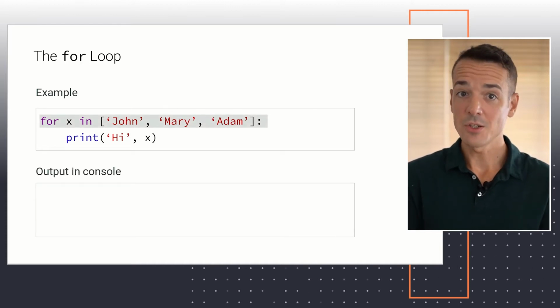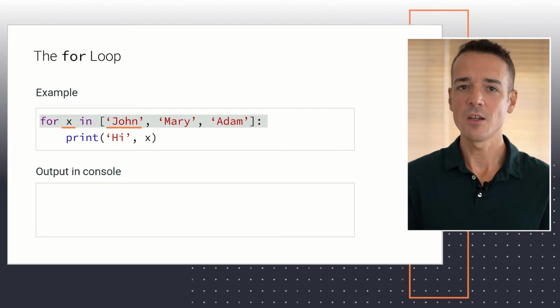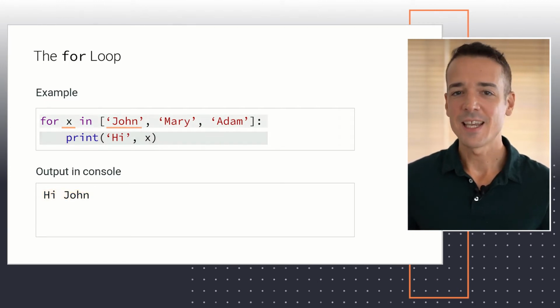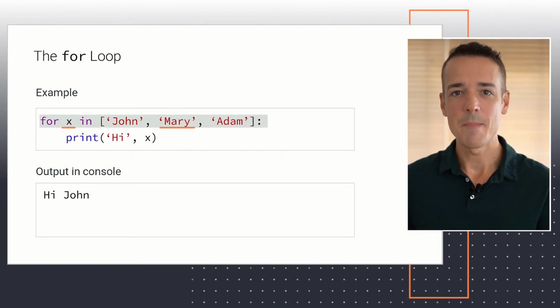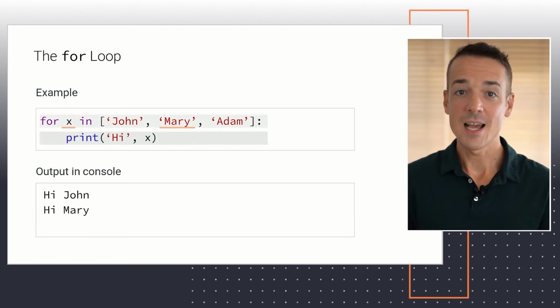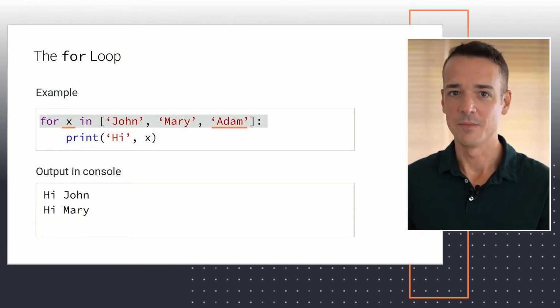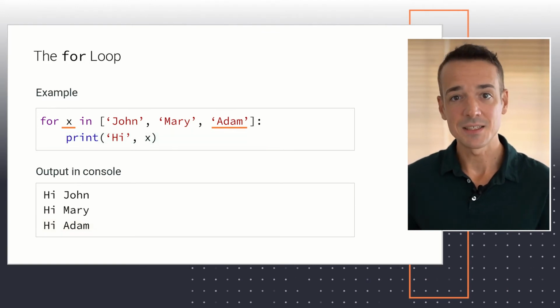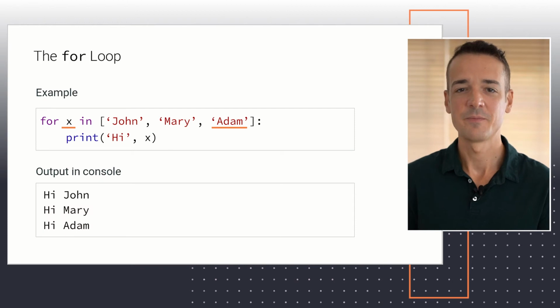In the first iteration, variable x is set to string John, and the print call prints Hi John. The second time around, x is set to string Mary, and the print call says Hi Mary. Finally, the last iteration sets x to Adam and prints Hi Adam. Python would then continue executing the first non-indented statement after the loop.